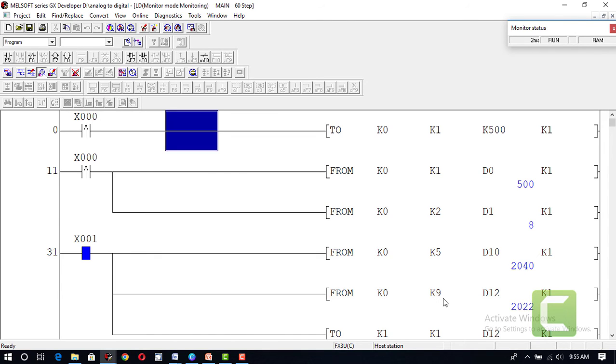And again I am using K9, K0, K9, D12, K1. K9, K10, K11, K12, I have discussed, are used for taking the present value. So K9 will take the present value of the signal from the analog to digital converter and will place it in D12, which is the present value of the signal.